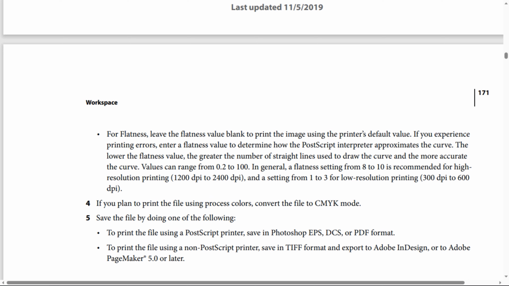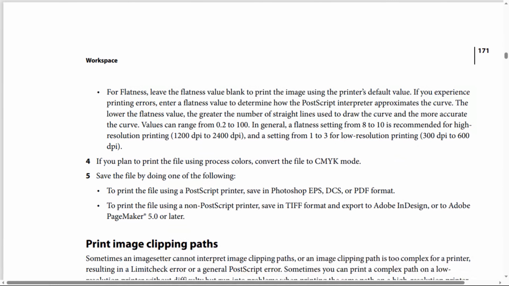Step number 4. If you plan to print the file using process color, convert the file to CMYK mode. And step number 5. Save the file by doing one of the following. To print the file using a PostScript printer, save in Photoshop EPS or DCS or PDF format. And to print the file using a non-PostScript printer, save in TIFF format, and export to Adobe InDesign or to Adobe PageMaker 5.0 or later.